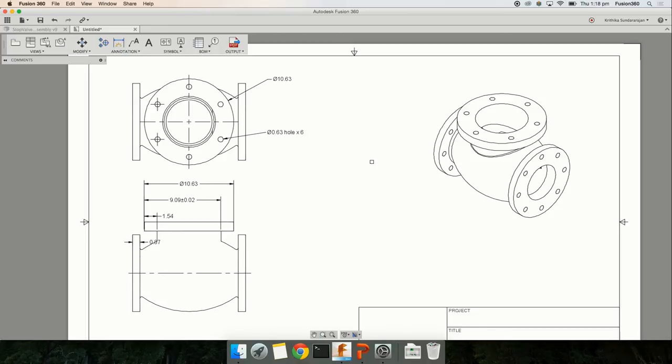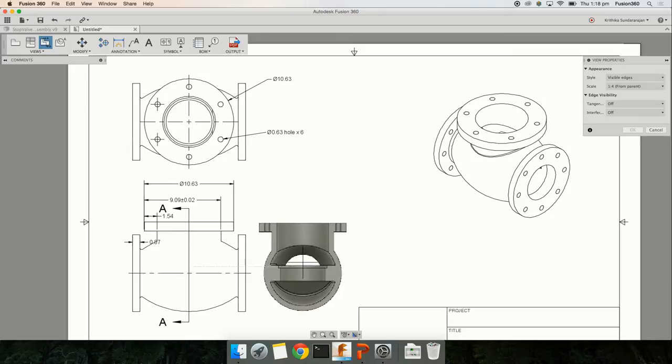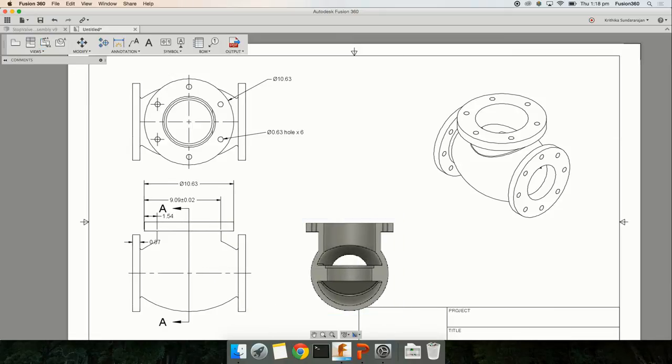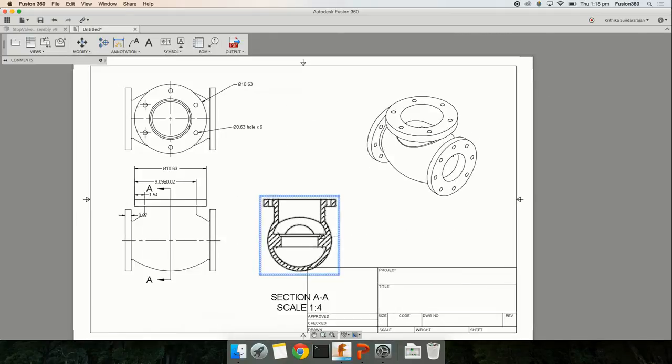So I'm going to choose section view from here, select the view that I'm trying to section, and make a section line maybe right through the center, like that. Okay, when you're done, right click, continue, and okay, so I'll just place it somewhere. Oh, that overlaps with the title block a little bit. So again, let's move this out.